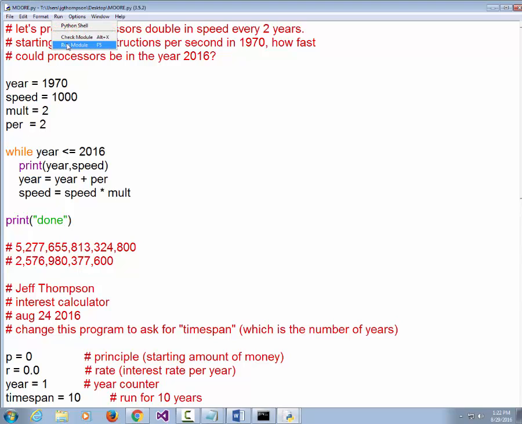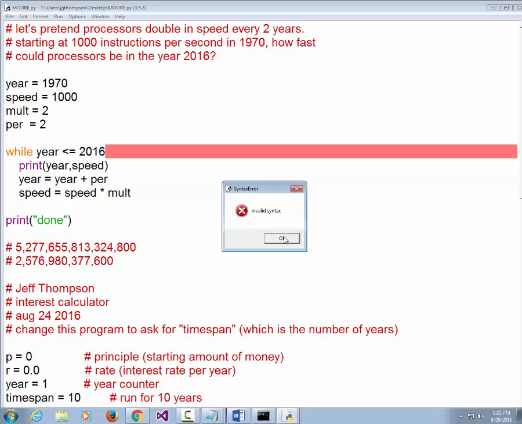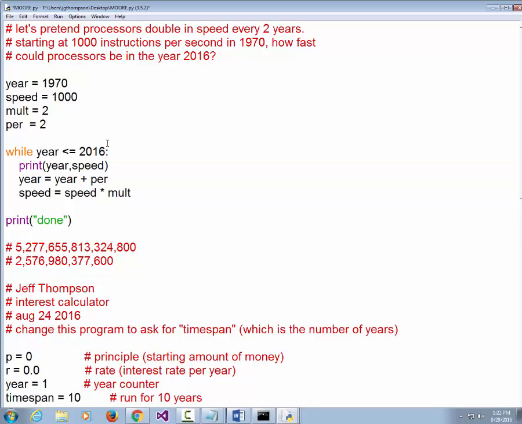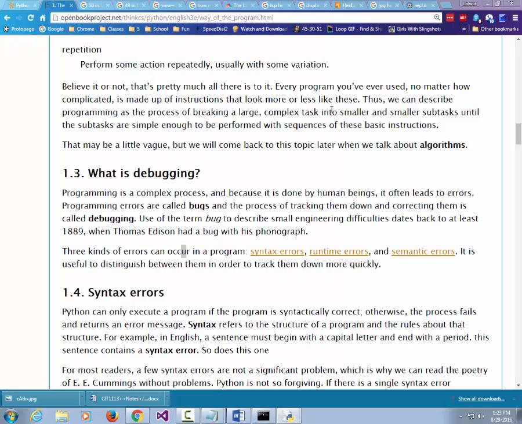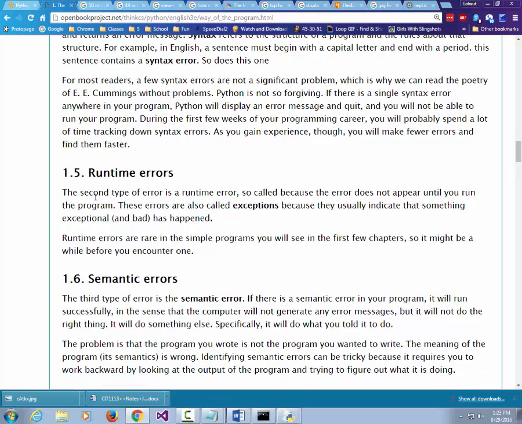Then there are other kinds of errors. The next kind is what's known as a runtime error. A runtime error is when the program runs, but it stops running under certain conditions. If you've ever run a program and it says the program is executed in error, Windows will kill the program, or you get a blue screen of death or something like that, that is a runtime error.